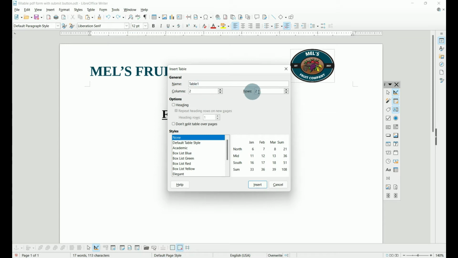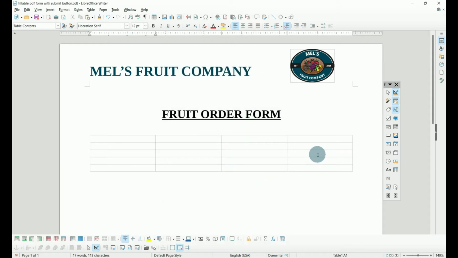For our columns and our rows, you can try to determine how many you think that you'll need of each. However, it doesn't really matter what you choose because you can add, you can take away, you can split, or even merge the cells within your table. So it's kind of up to you how you want to do it. I know for sure I'm going to need 4 columns at least. And I'm going to start with about 5 rows. I think I need more than that, but I'm going to start with 4 columns and 5 rows. And I'm going to tell it to insert. And here is our table.